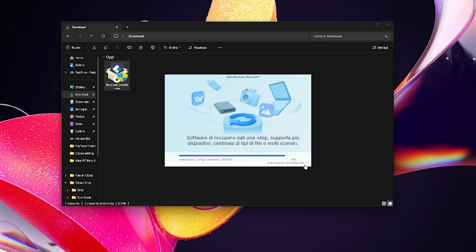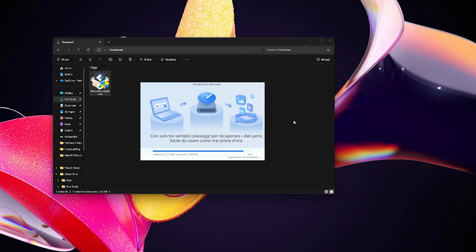Now, this is especially important if you're recording videos or if you have an SD card with photos or any kind of material. And today we're using Wondershare Recoverit to show you guys how to do it.